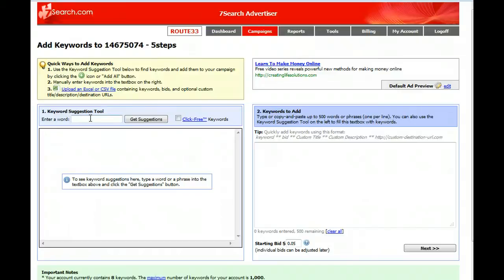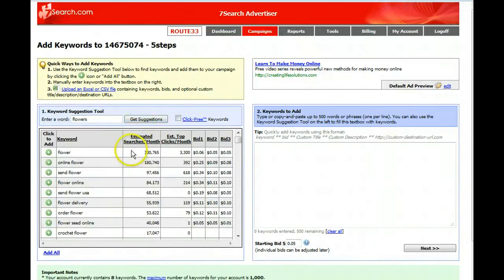All right, so what you want to do is you don't want to use a generic single keyword. Staying with Bill's Flower Shop, if I was Bill and I was setting up this campaign, I would not want to put flowers in here, but we'll do it just for example. Estimated searches 300,765. Estimated top clicks on the 7Search network 3,300. All right, extremely high traffic keyword, right?